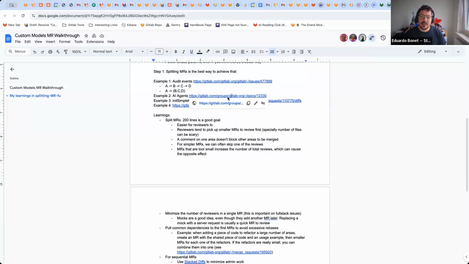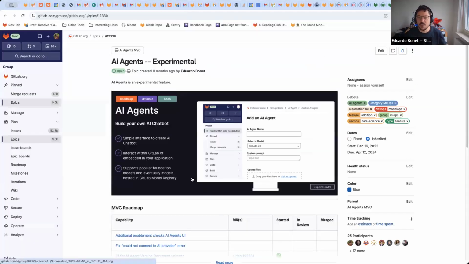The second series of MRs is not really one issue, but a feature in itself. We were working on this at the beginning of the year in incubation engineering. We were 4 engineers working on this. And the problem we tried to solve with splitting MRs is that we wanted folks to work in parallel. We didn't want one person to depend on the work of the other all the time.